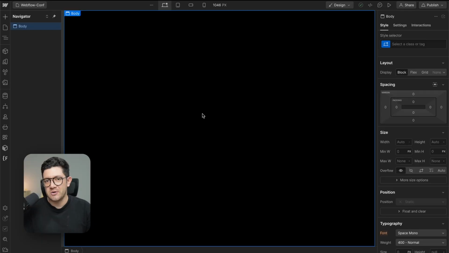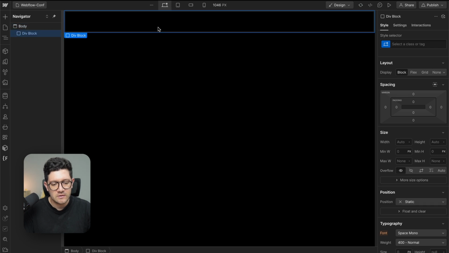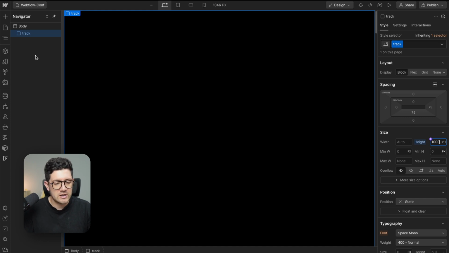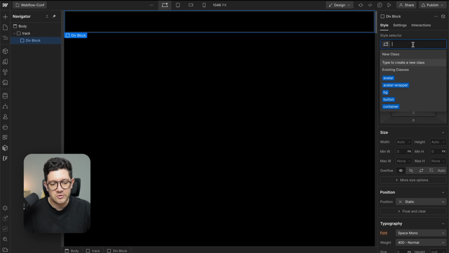Let me show you. So let's start with some foundations. Let's create something that I'm going to call a track. So this is the track, and this track is going to be around 1000 VH. So inside of that, we are going to need something which is called a handle.